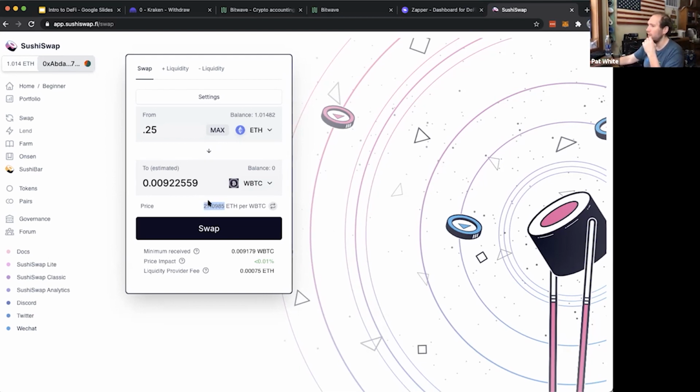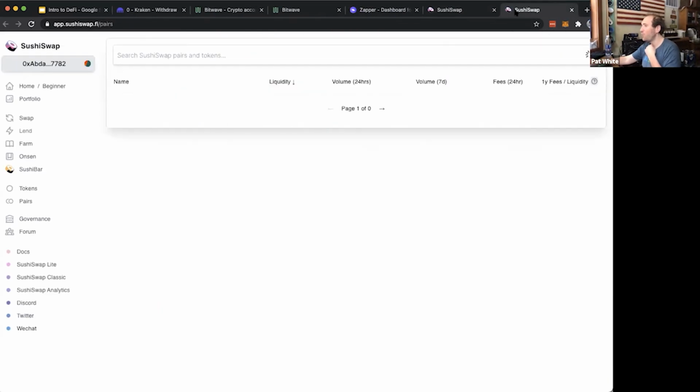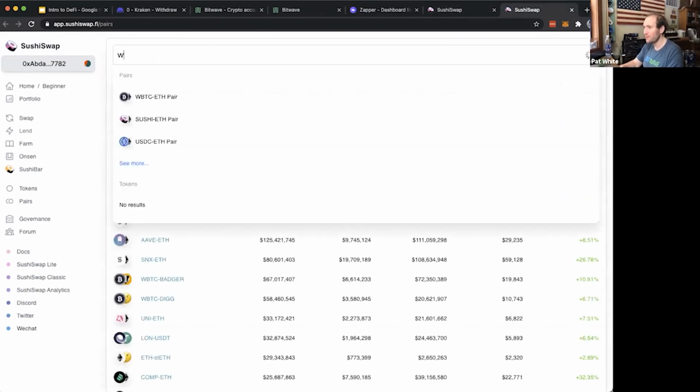BTC is at $48,800 this morning. My price impact with the slippage is super low because this is an enormous pool with tons of liquidity. Let's actually go look at this right now. Let's go look at how much liquidity there is here.